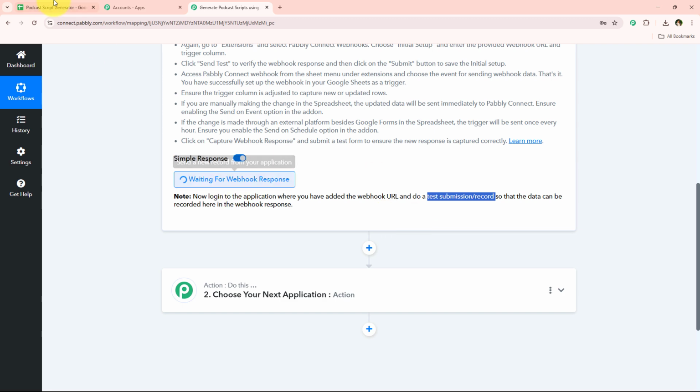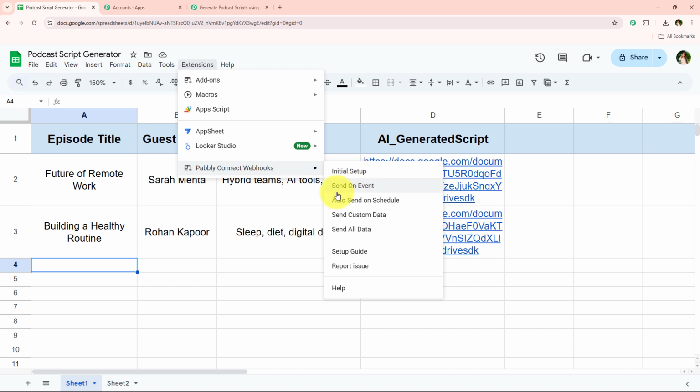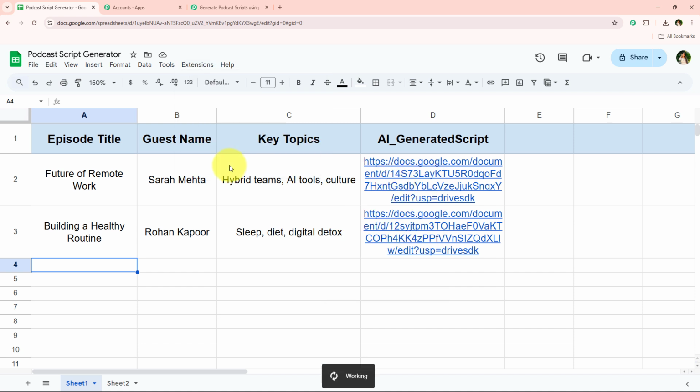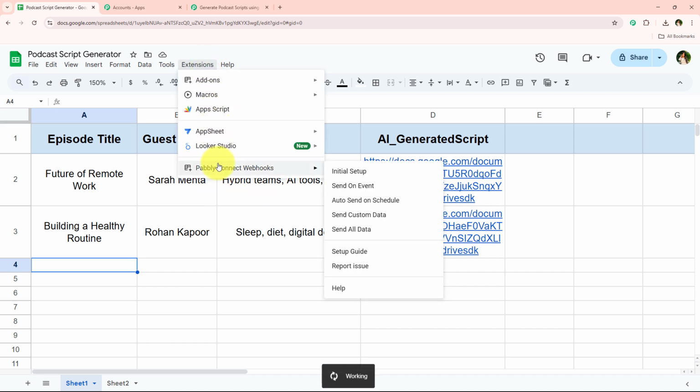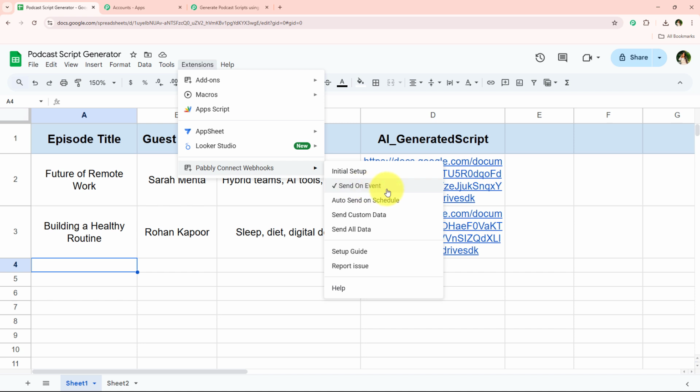To do this test submission, I'm just going to open my spreadsheet. I'm going to go towards extensions, Pabbly Connect webhooks, and over here you're going to see the button of send on event. So I'm simply going to switch on this button, which is send on event. And once I switch on this button, whenever a new event is going to occur in the spreadsheet, automatically the details will be sent towards the webhook URL.